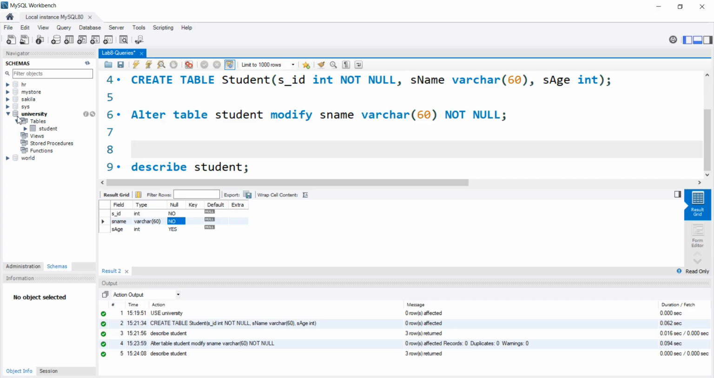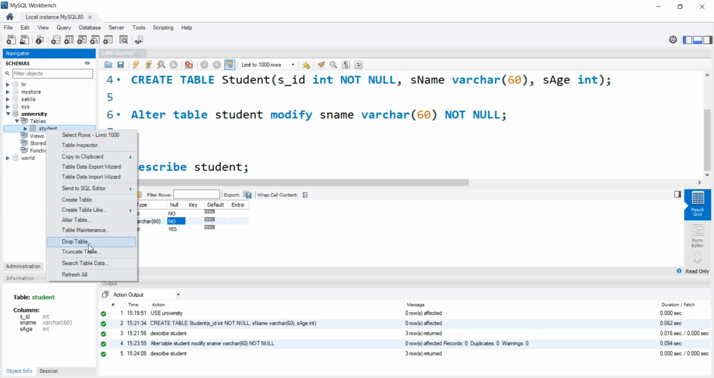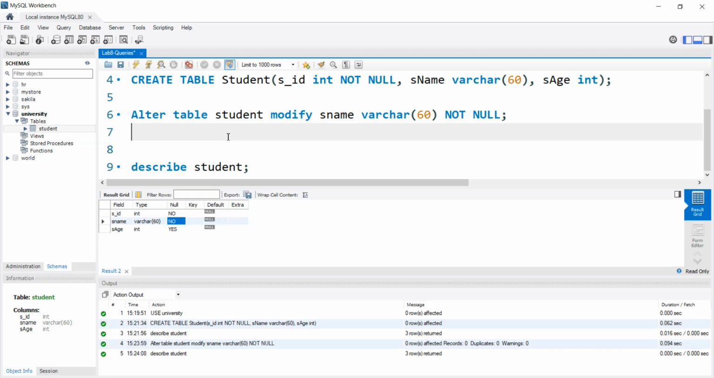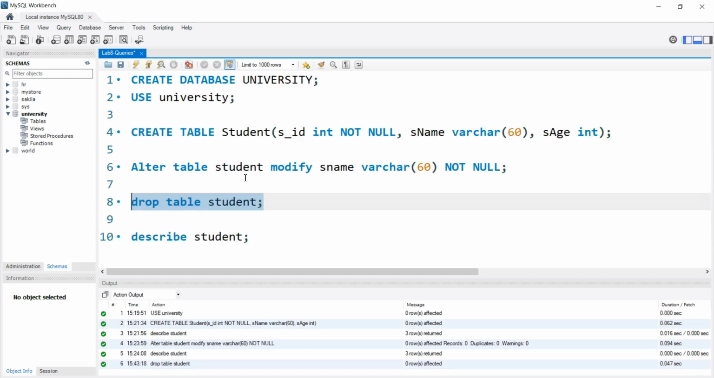By using GUI, just click on database, click on tables, then click on that particular table which you are going to drop. Then click on drop table. Or in other ways, by using query, which is the drop command, drop table, and the name of table is student. So I am dropping by using this query. Okay, so table has been dropped and now I am creating again.